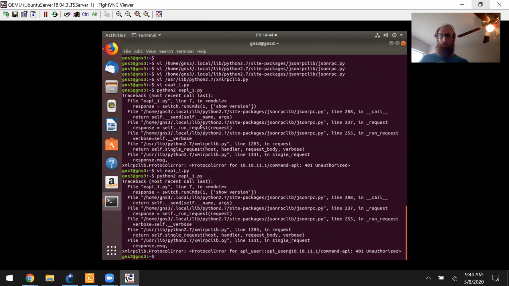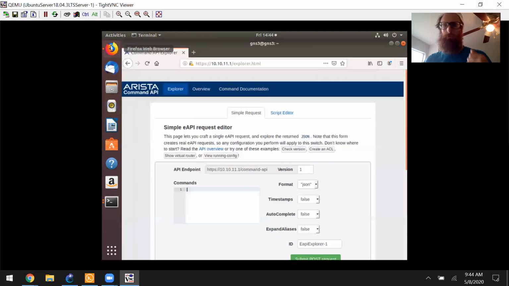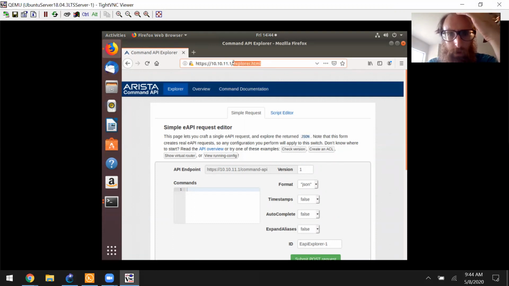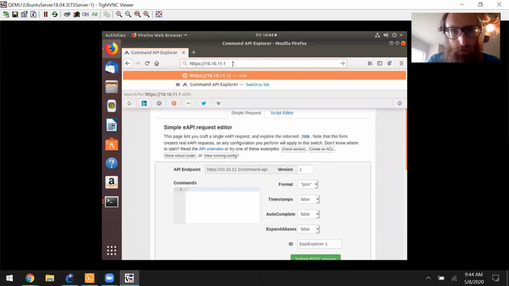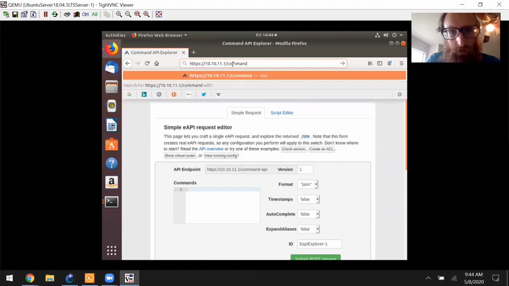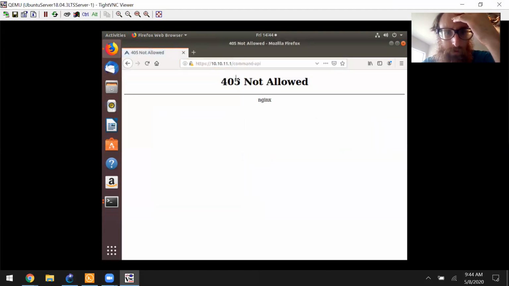Okay, well, I'm really not sure what the issue is, unfortunately. So this is the right API endpoint. Let's try just going there and see what happens. So it's going to be command-API. Oops, so not allowed. So I think very clearly this is our issue.